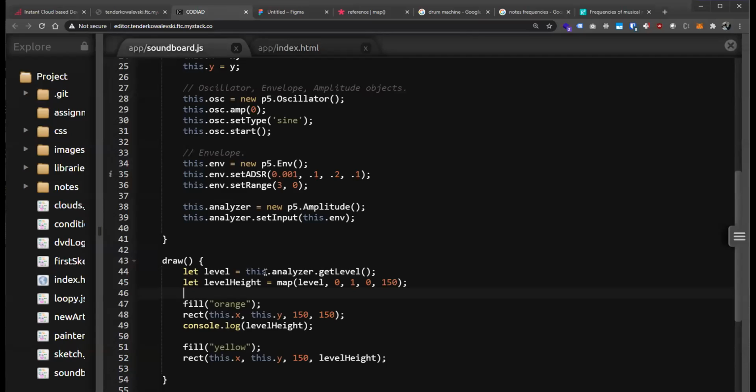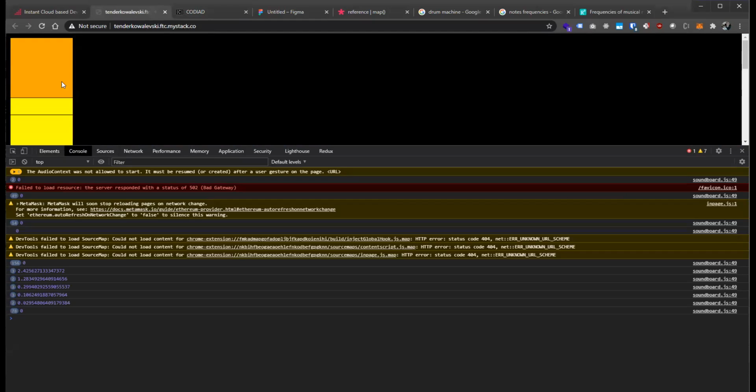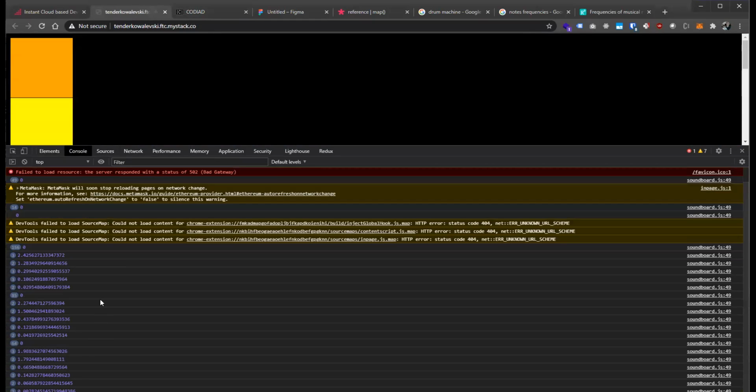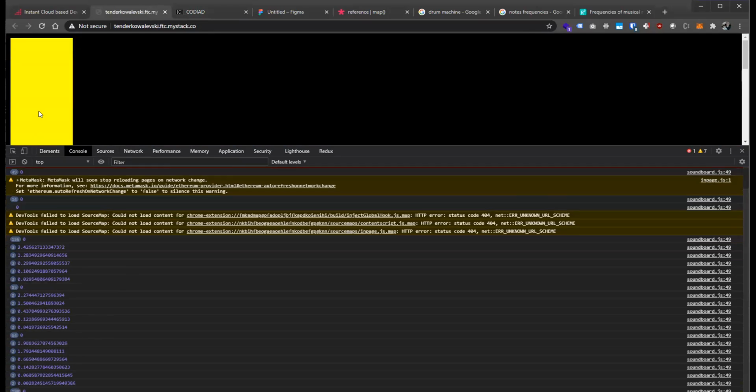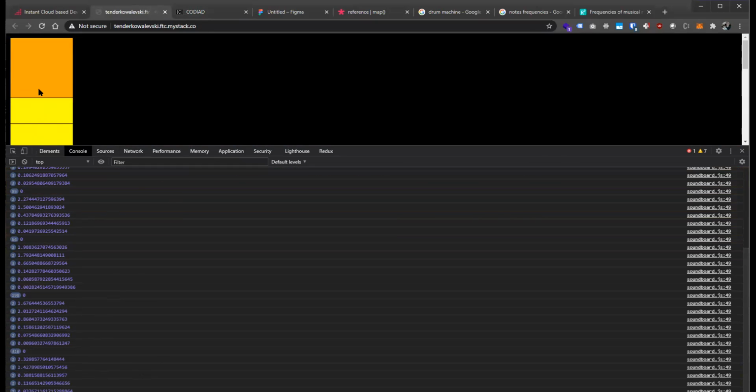So let's take a look at the actual level here. Instead of level height, let's look at level and really look at what values of level are being returned, because I think we're making some false assumptions. Look at that. It is going higher than 2. It's not between 0 and 1. It's between 0 and about 2. The highest number we're getting there is about 2.2, 2.3.